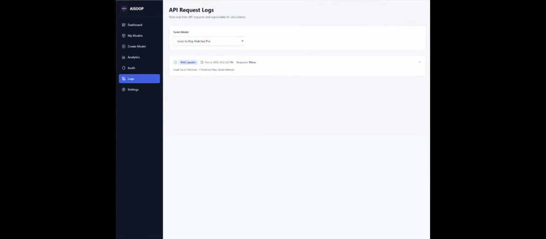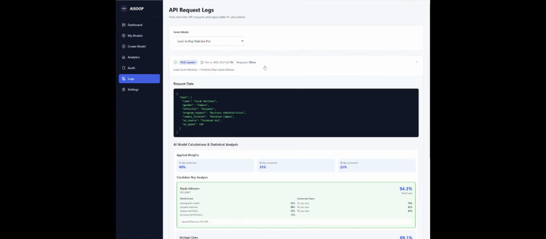Our last tab that we want to talk about is on the logs and observability for explainable AI. We can select the particular model that we want to take a look at. And from this, we can tell when a specific endpoint was hit, what time, what date, what was the input, and what was the output. So in this case, Sarah Martinez, and the prediction was this rep, Sarah Johnson.